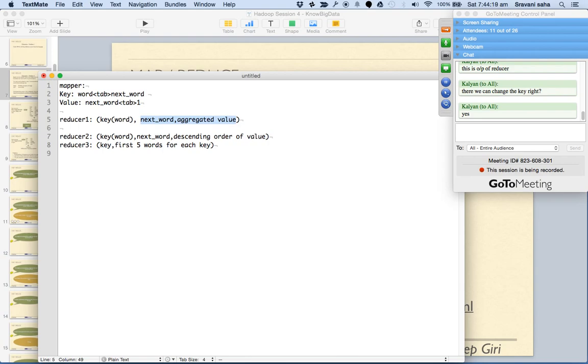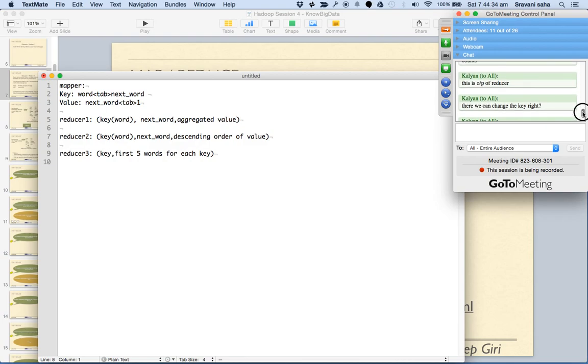Okay, that is good. This is good. Anybody else? So yeah, this approach is correct. We can change the key in the next.